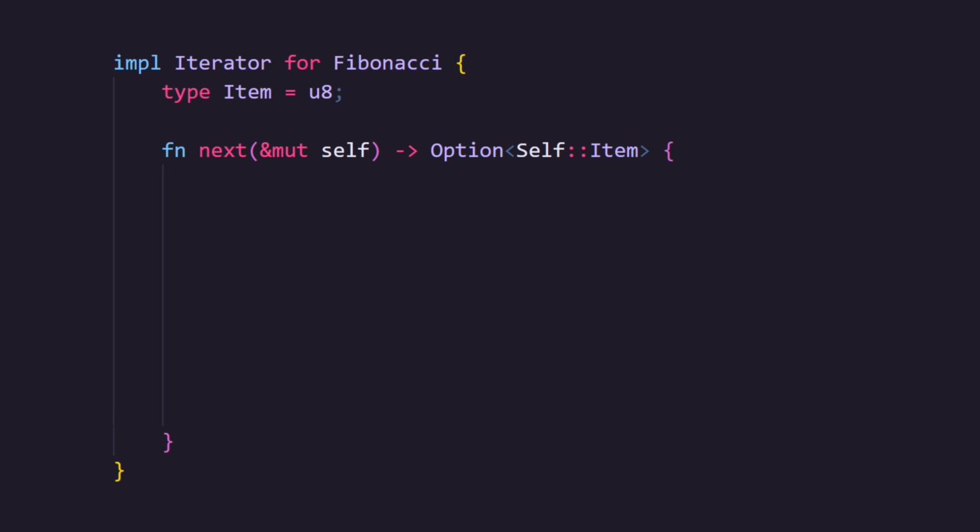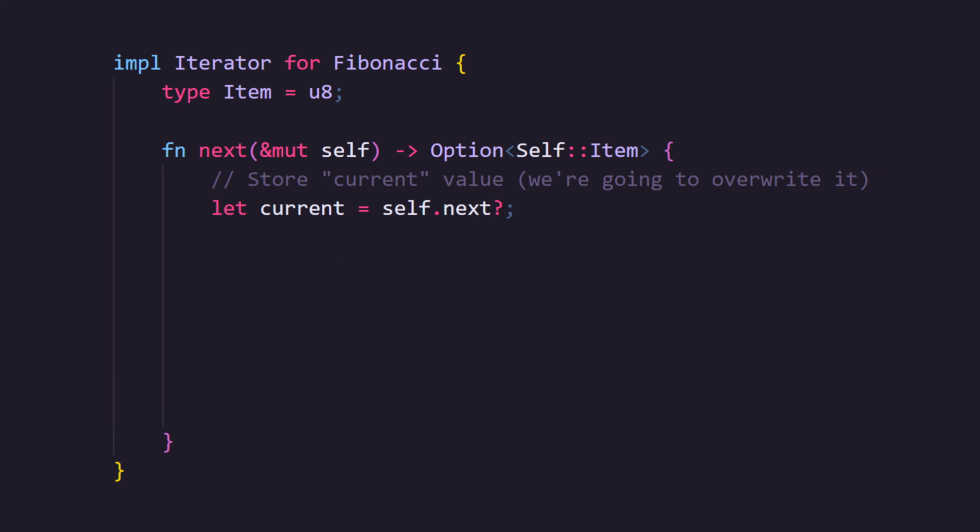To implement the next method, we'll need to temporarily store the current value of the next property. Because the value in the next property is an Option, and the next method returns an Option, we can use the question mark operator to either unwrap a Some variant or immediately return a None variant, depending on what's in there. If there is a None at this point, then we've reached the end of our sequence.